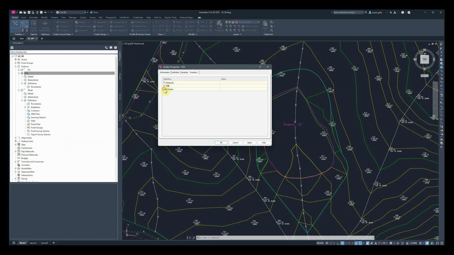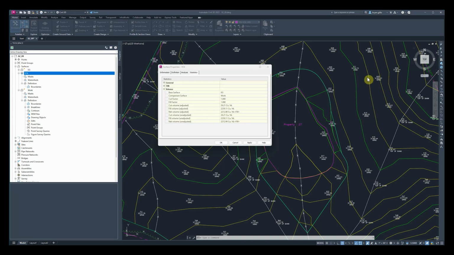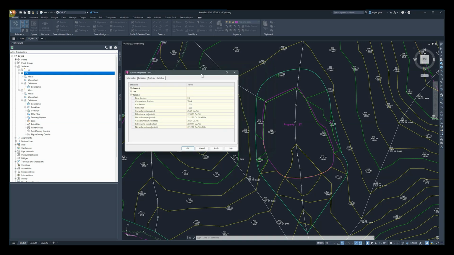So expand your volume category, and right here we can see we still have our base cut and fill factors along with all of our different volume statistics with this surface between EG and work. So one thing we can immediately identify from these statistics is that our cut volume is going to be much smaller than our fill volume, implying that this project to make this a level surface would require a lot of earth to be brought in.